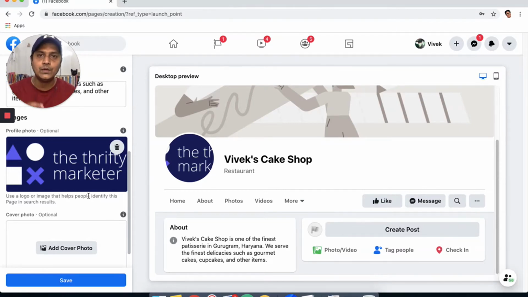So you have to have a beautiful logo. There are a lot of tools to make logos. There are freelancers available to create your logo, and you need to use that in your page.